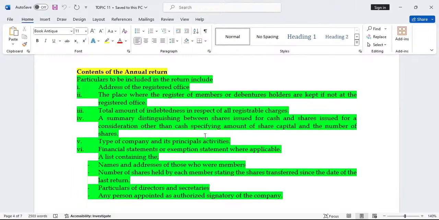It gives a summary distinguishing between shares issued for cash and shares issued for any other consideration. It also indicates the type of the company and its principal business activities. The financial statements or exemption statement, where applicable, will also be included. So that is ideally what will be contained in this annual return that has to be presented to the registrar of companies each and every year.